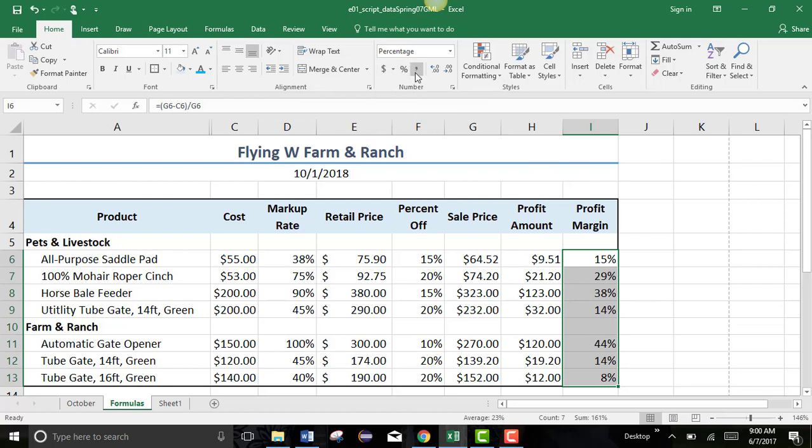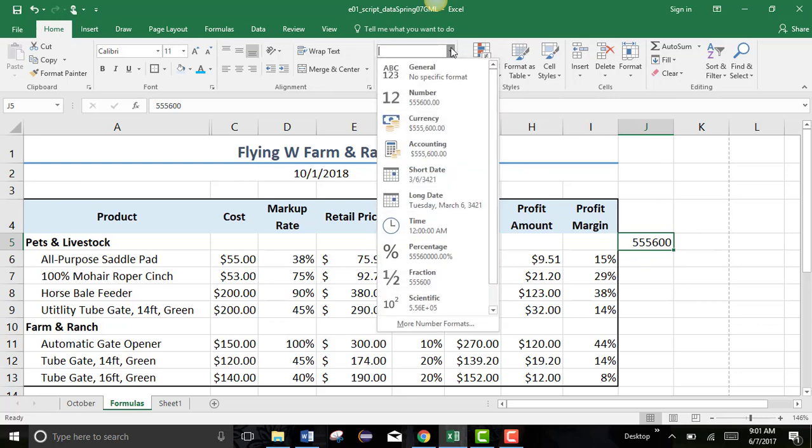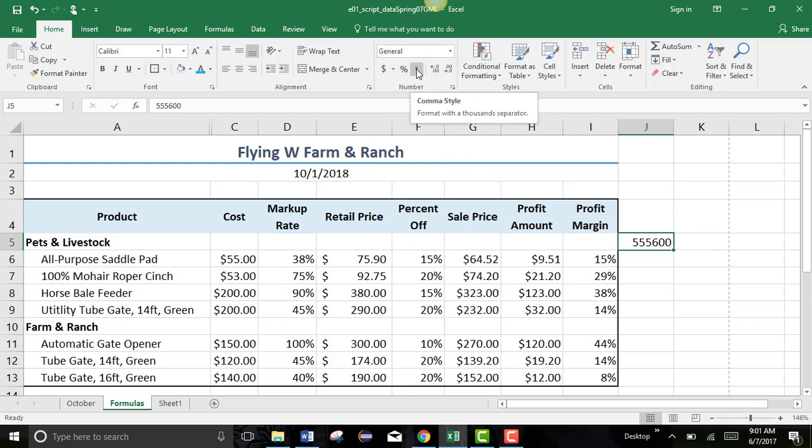And the only one I didn't cover so far is what we would call the comma style. So let me just show you that quickly. Let's say we enter the number 555,600. That's good. Okay, so if I click on that, I don't want dollar signs. I just want a comma. Probably the quickest way is to do here comma style, and it gives you the comma, and it gives you the 2 decimal places, okay? And then I could choose to decrease the decimal, all right?